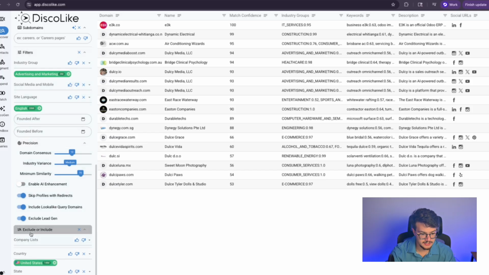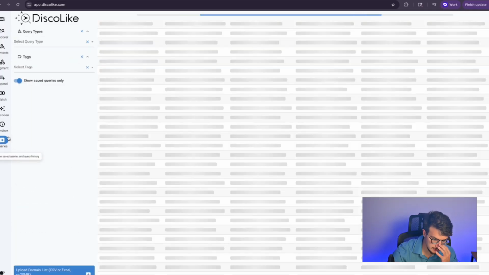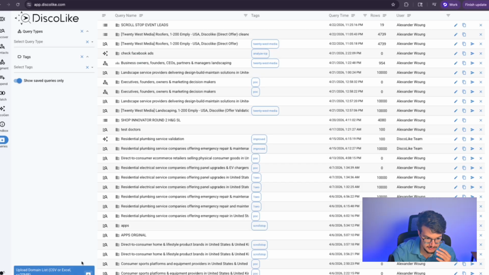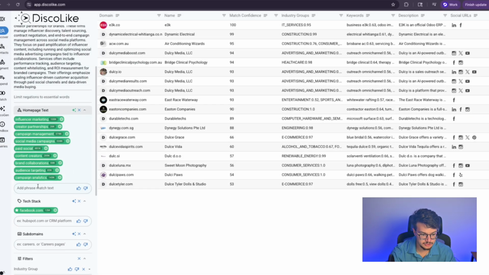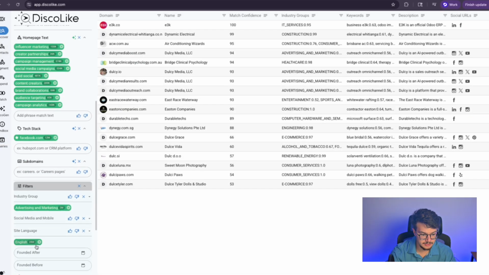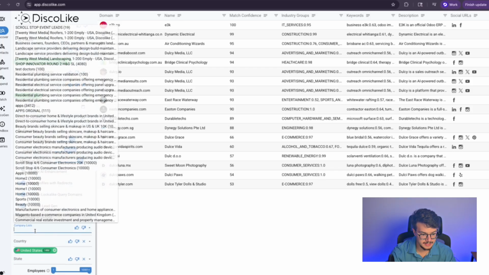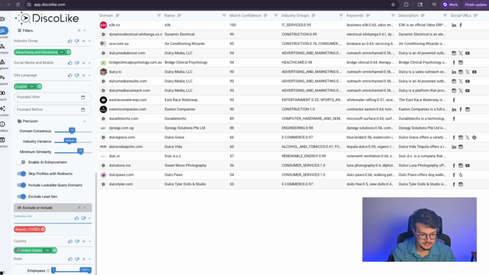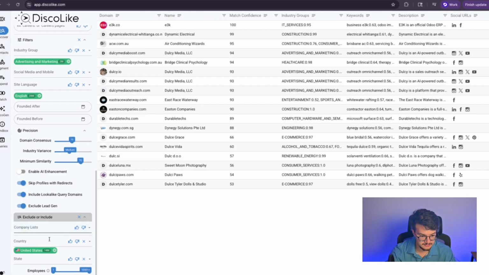They also still have your include and exclude list. So if you come to queries, you can always just drag and drop a list of domains. Let's say you have a list of clients you don't want to contact. You just drag them there, bring them up in your company list, let's say beauty, just for example, and exclude it. It'll exclude those 10,000 domains from the list.